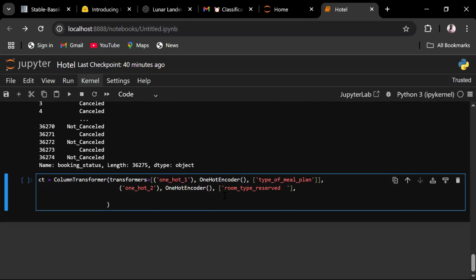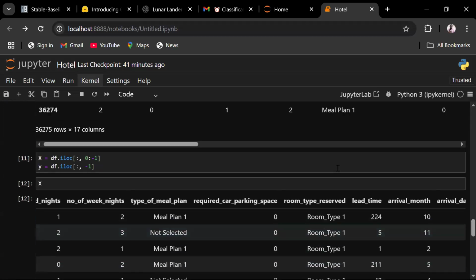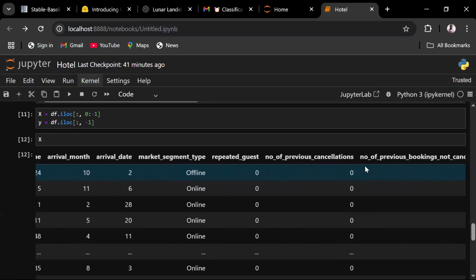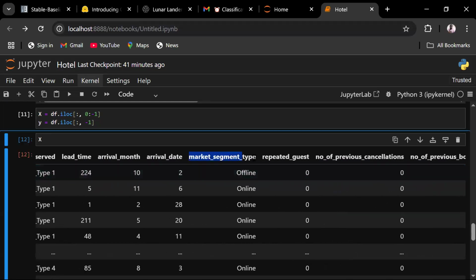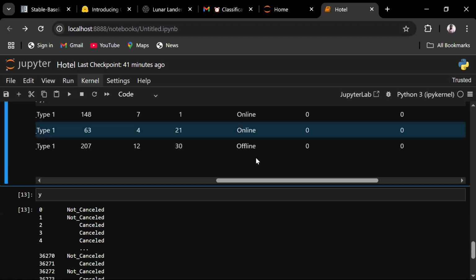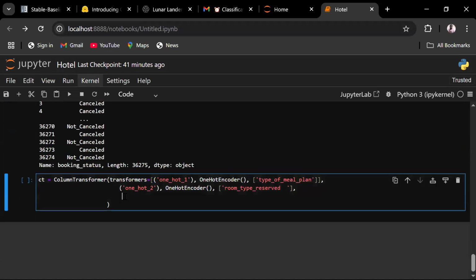Let me do one more because I think three columns there need one hot encoding. The other one is market segment type. I copy it and let me give it another name, one hot 3. We are doing one hot encoding to it on this column.